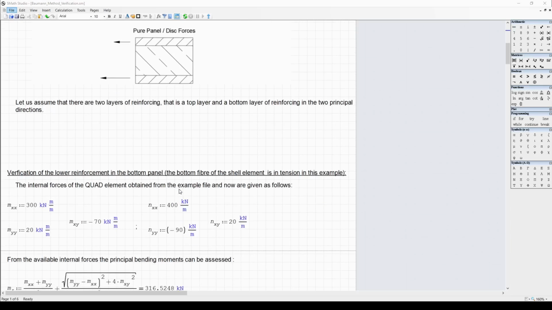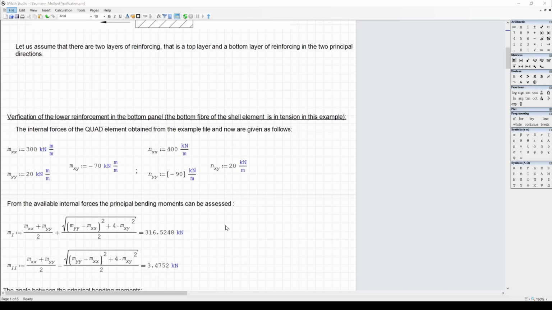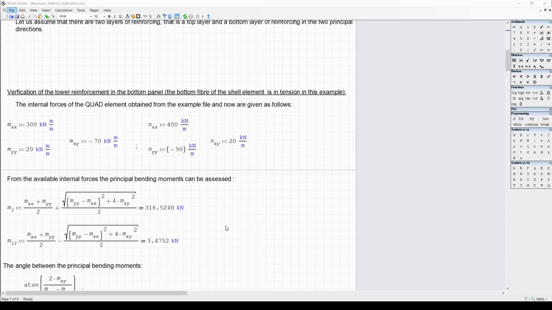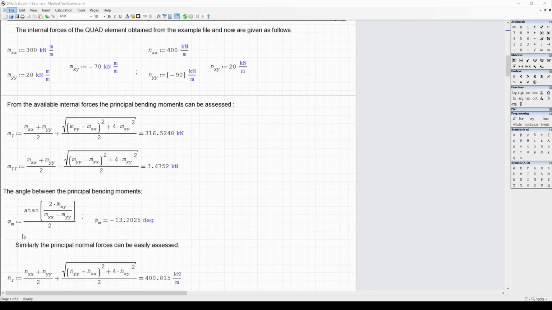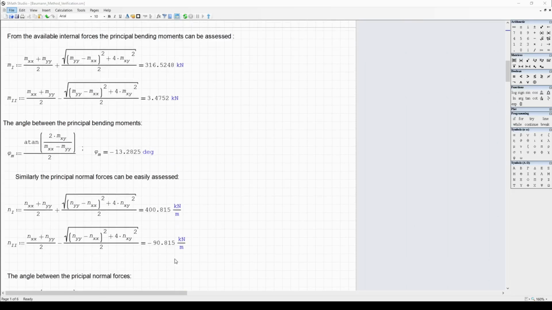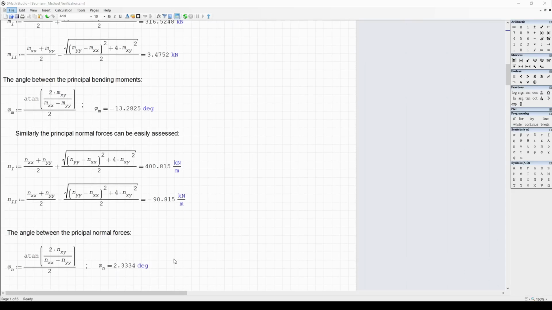So from the given internal forces of the quad elements, the principal bending moments can be calculated as per the formulas that can be seen on the screen. So basically we are taking the MXX, MYY bending moments and the MXY bending moments and calculating the principal bending moment, and similarly the other principal bending moment. Then we also need to calculate the principal normal forces and the angle in between them. The formulas are very similar to what we saw for the principal bending moments.